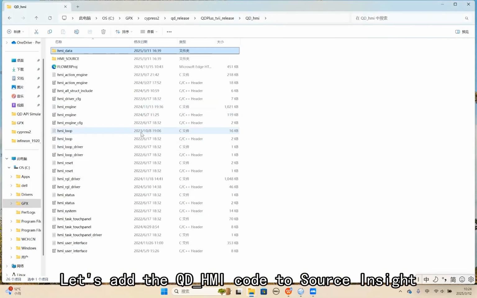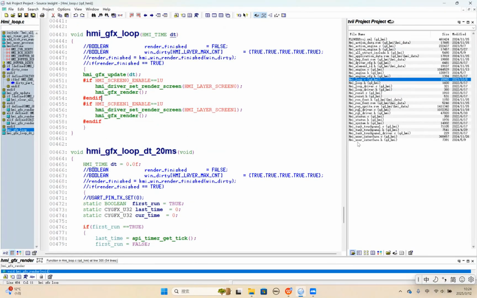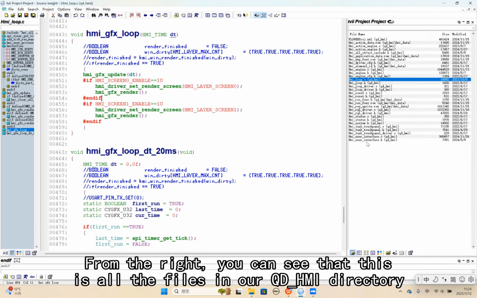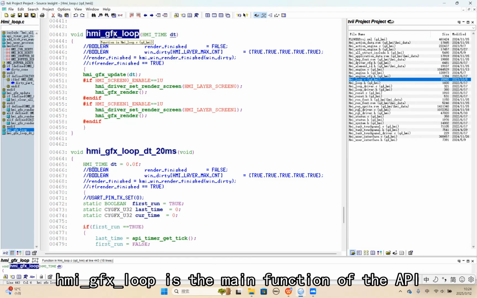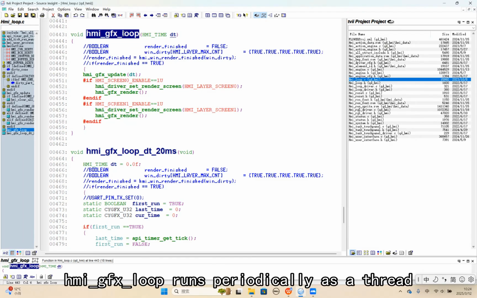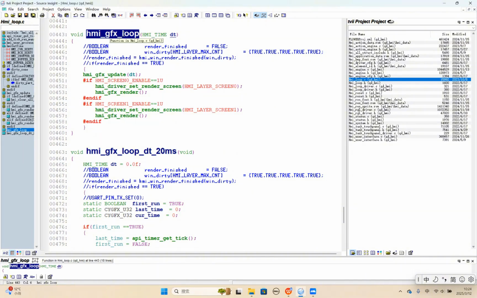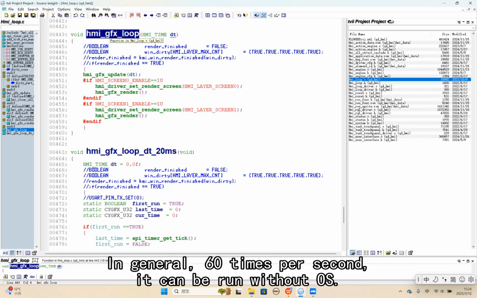Let's add the QD_HMI code to Source Insight. From the right, you can see that this is all the files in our QD_HMI directory. Where HMI_loop.c, HMI_GFX_loop is the main function of the API. HMI_GFX_loop runs periodically as a thread. In general, 60 times per second, it can be run without OS.